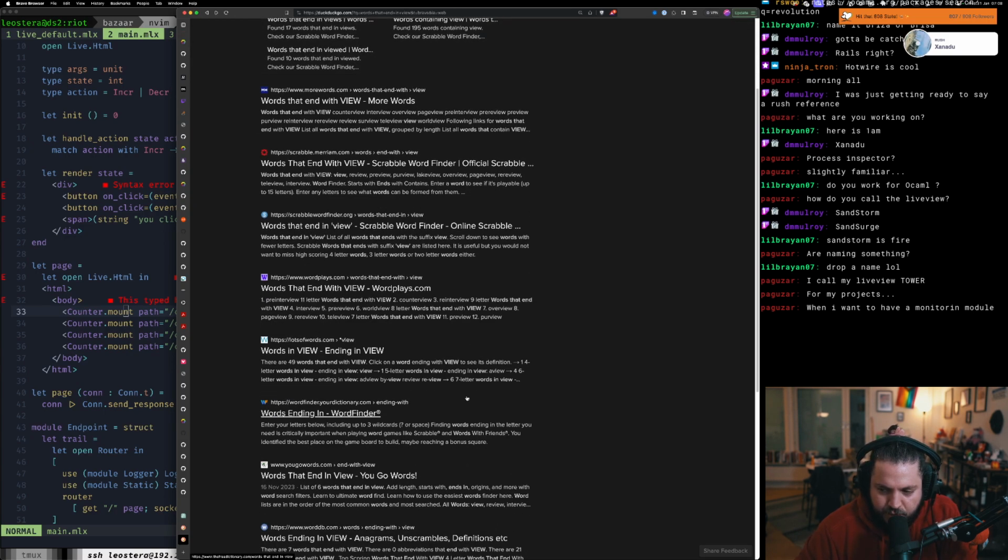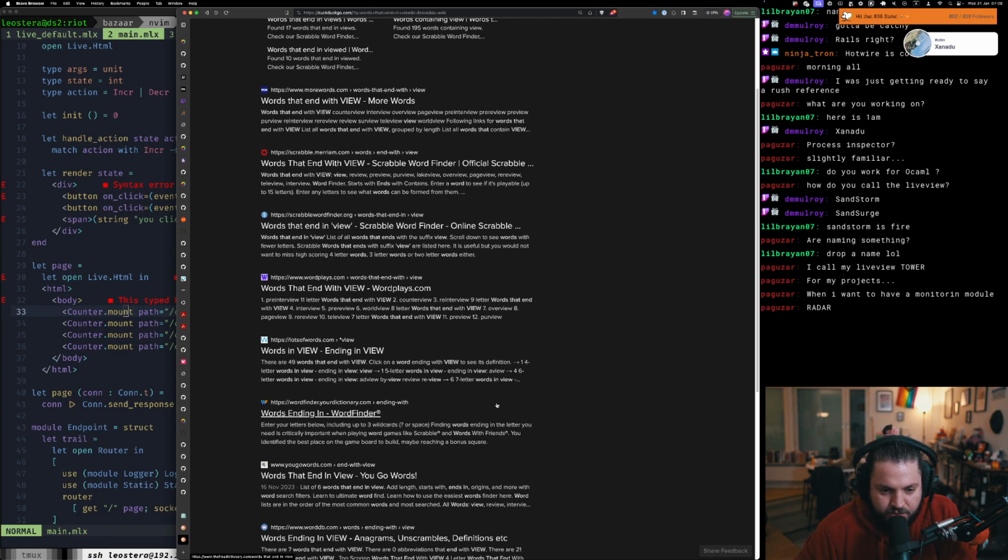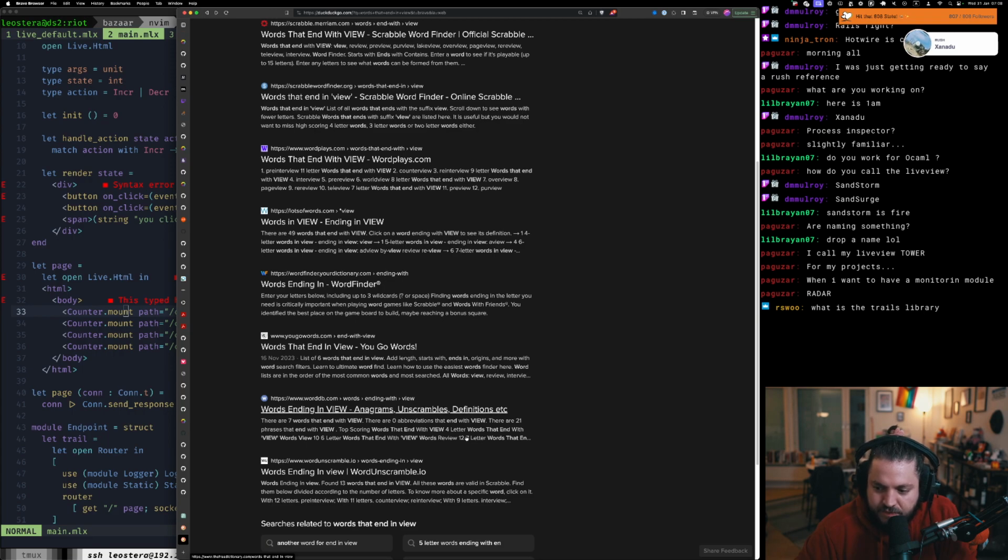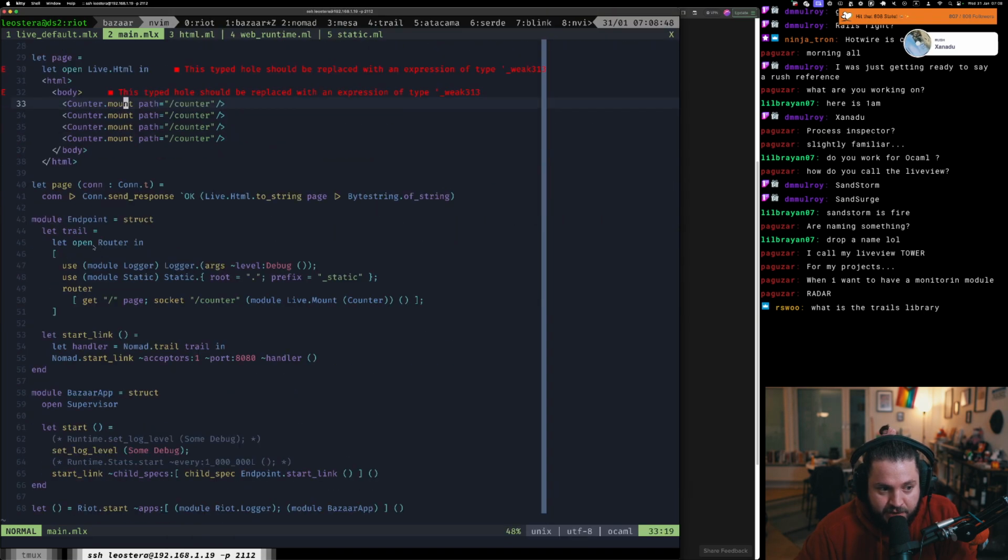Okay, so from the more semantic path, right? Pun intended. We are in the trail library, right? What would be the thing that would be most likely in a trail? So the trail library is essentially this middleware thingy, right? It allows us to define middlewares like that, or do a router with like gets and socket endpoints, right, and stuff like that.